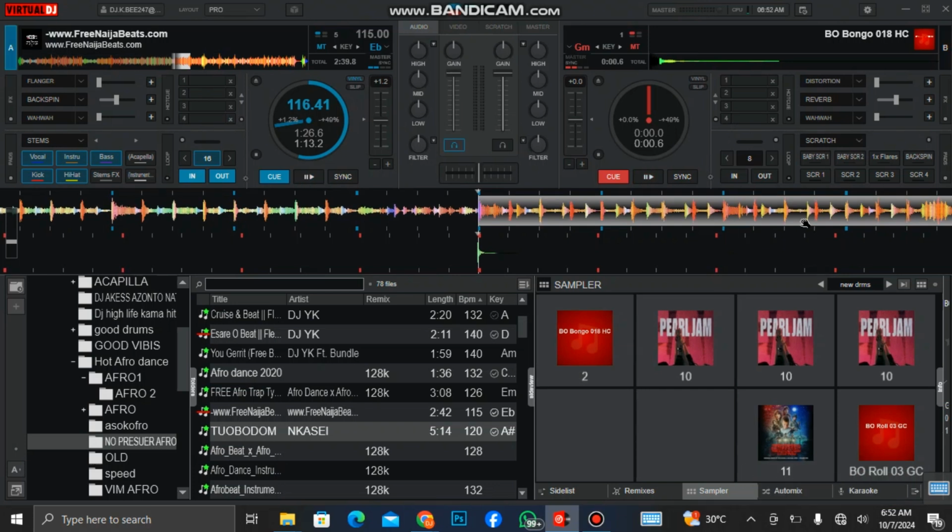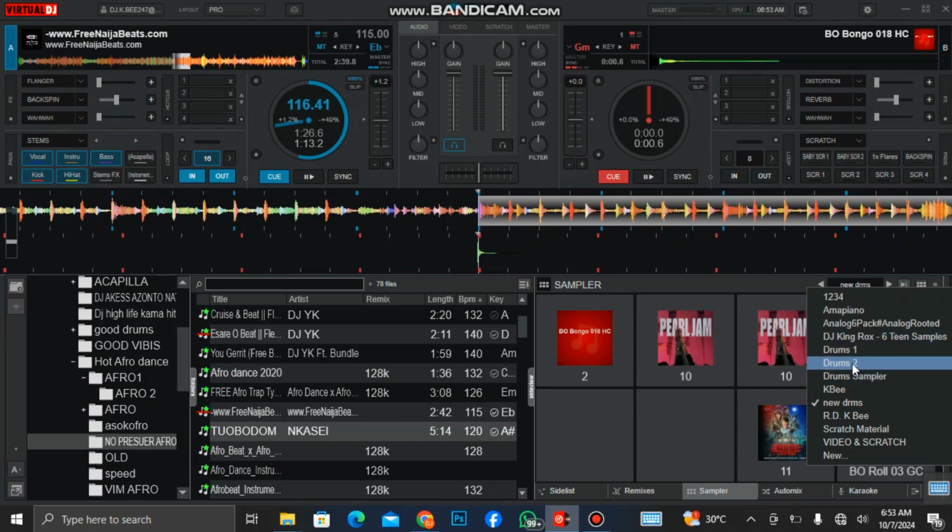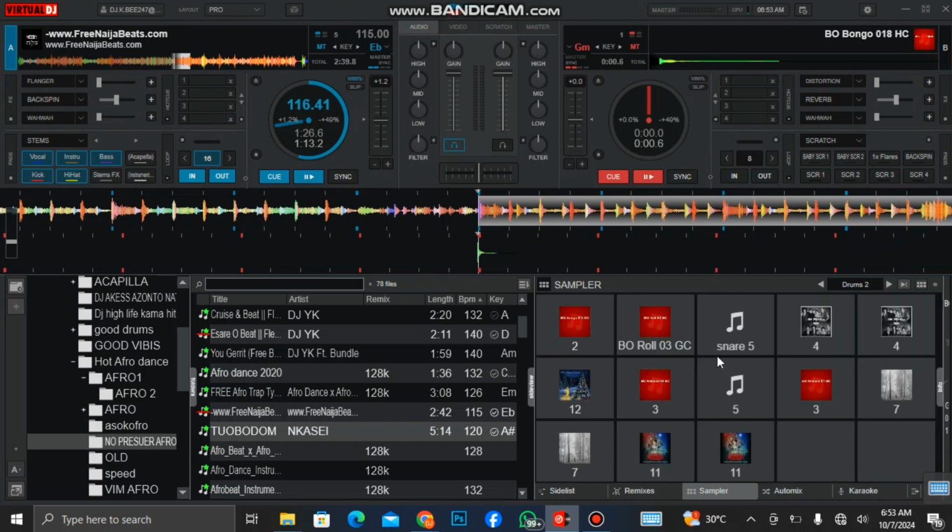In case you want to arrange your drums like mine, this is how I arrange mine. You can look and arrange it. I will leave a link in the description down below for you to download the drum samplers.